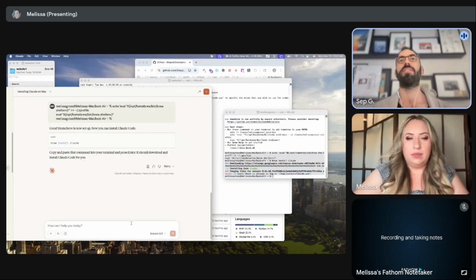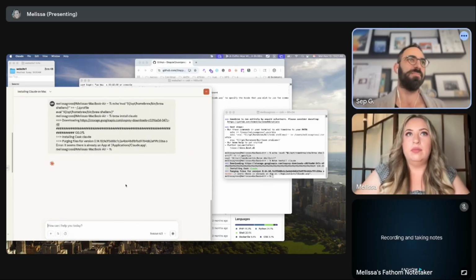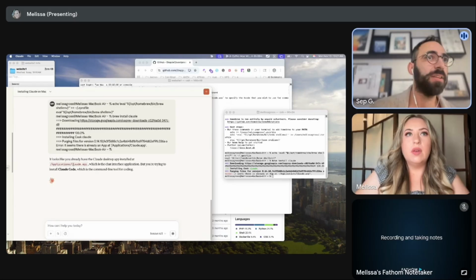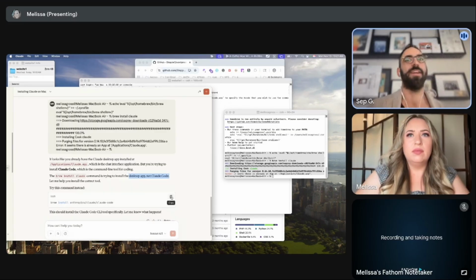Because whenever it doesn't do exactly what you want, like if it says that there's an error, just paste that and send it right in and just see what it says. Sometimes, there you go. You're making it work for you, essentially, right? Is the idea. It looks like you already have the Claude desktop app installed, which is the interface application, but you're trying to download Claude Code, which is the command line. Try this command. There you go.